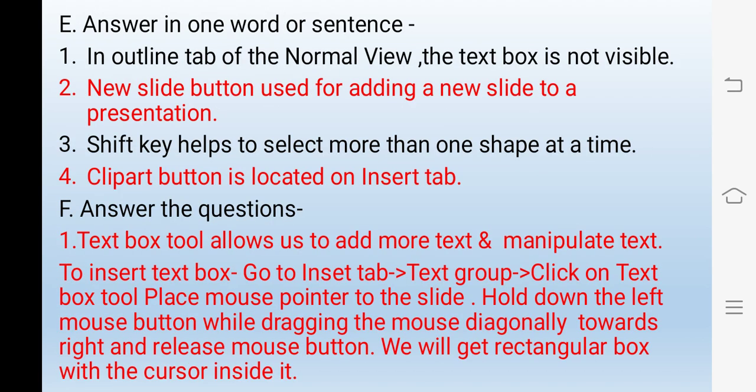Now we have to see E, answer in one word or sentence. First is in which tab of the normal view the text box not visible. Children, in outline tab text box not visible. Second is name the button that is used for adding a new slide to a presentation.